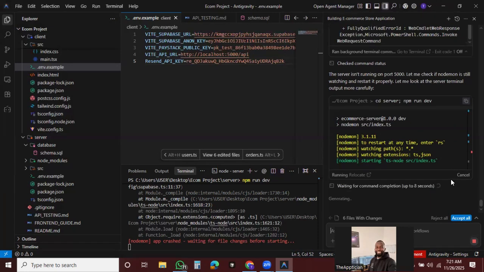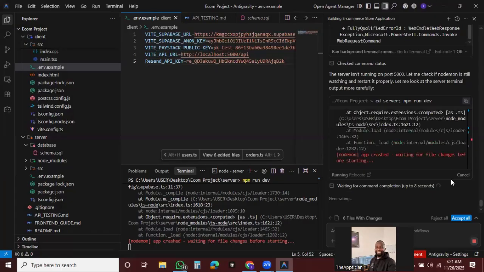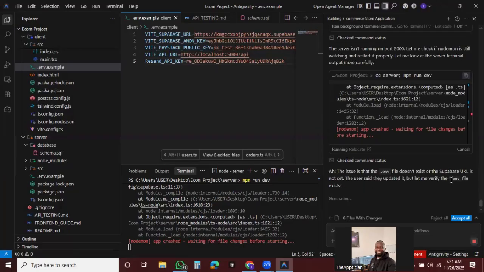Beauty of this AI powered deployment is that when you run into problems, every single developer runs into it. You don't have to be scared. You don't have to panic. Just tell the AI tool, problem will be solved.